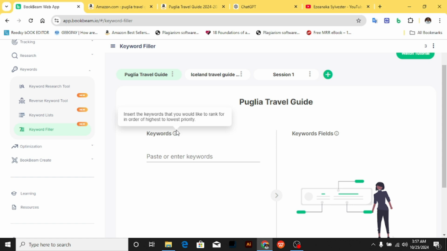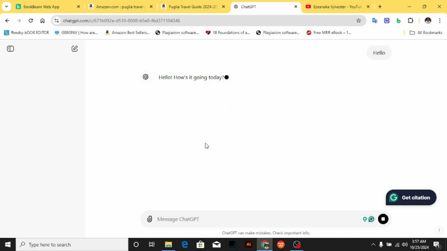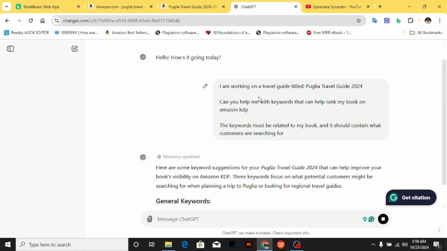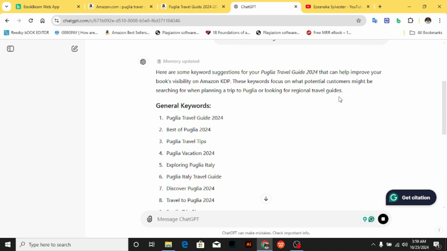So they said insert keywords that you would like to rank for in order of highest to lowest priority. So we'll go to ChatGPT. Of course, we need ChatGPT to help us get those keywords. So we want to get keywords that our book will rank for, basically. So I'm going to give it some prompts. I told it I am working on a travel guide titled Puglia Travel Guide 2024. Can you help me with keywords that can help rank my book on Amazon KDP? The keywords must be related to my book and it should contain what customers are searching for.